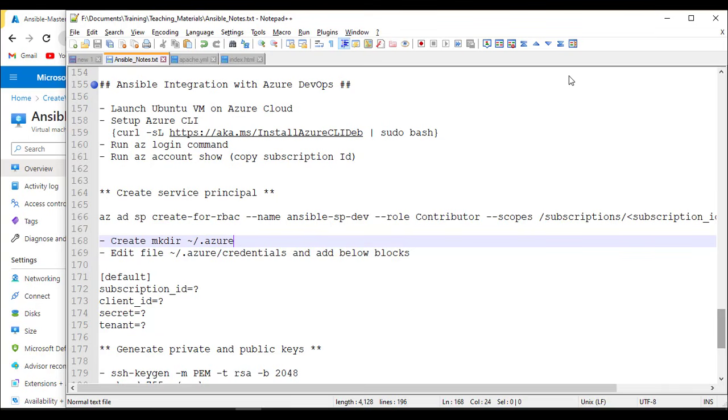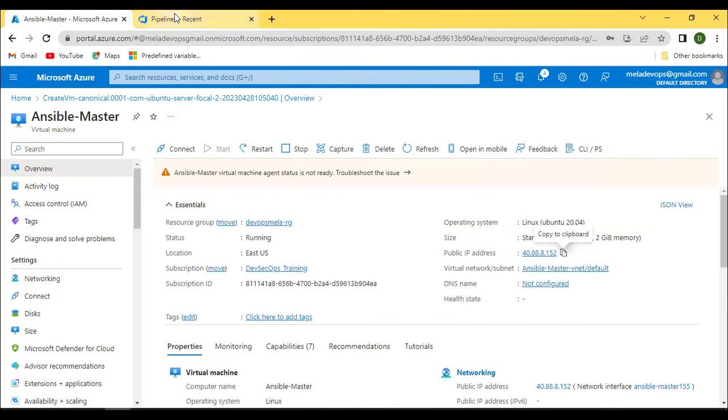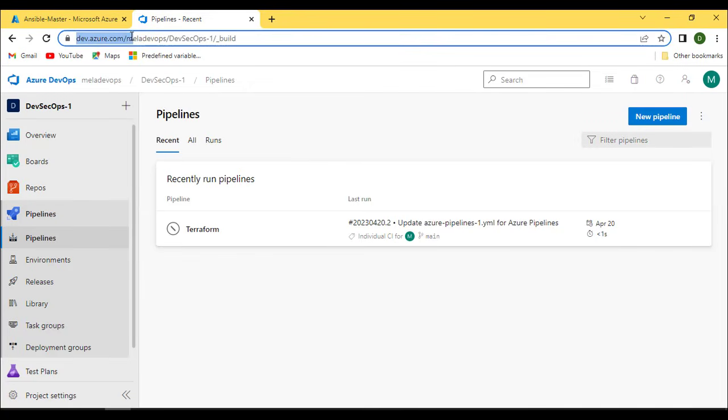an account on Azure DevOps. If you're new to Azure DevOps, please go to dev.azure.com, sign in for free, and create your organization. Mela DevOps is my organization, and this is the project which I have created.